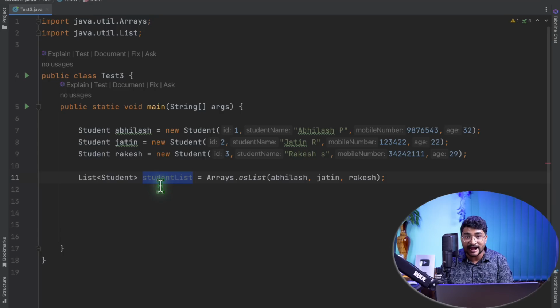this list. As I said, the stream is going to set up a kind of pipeline and will process each object out of this list one by one. Let's say first Vilas, then Jatin, then Rakesh. So to set up a stream pipeline, first of all, we need to have a source. So using this collection right now, this collection does have the data. So it is the source.